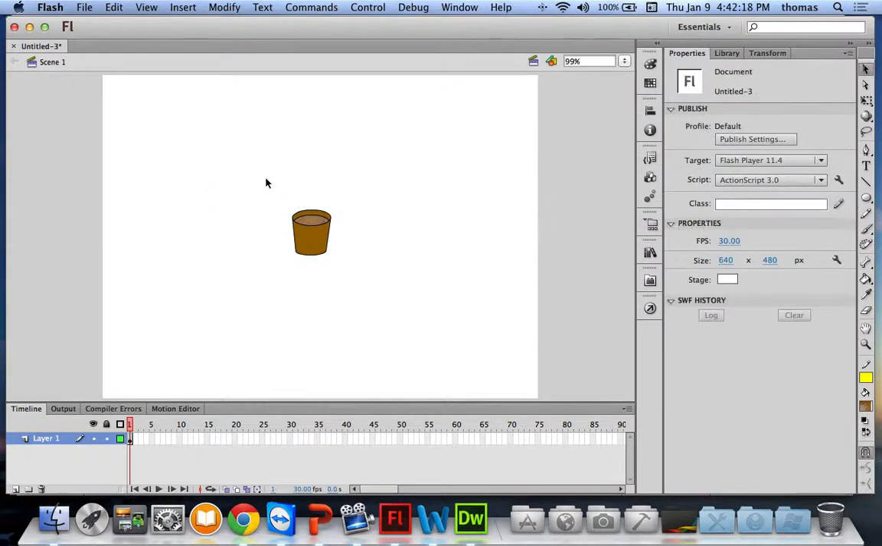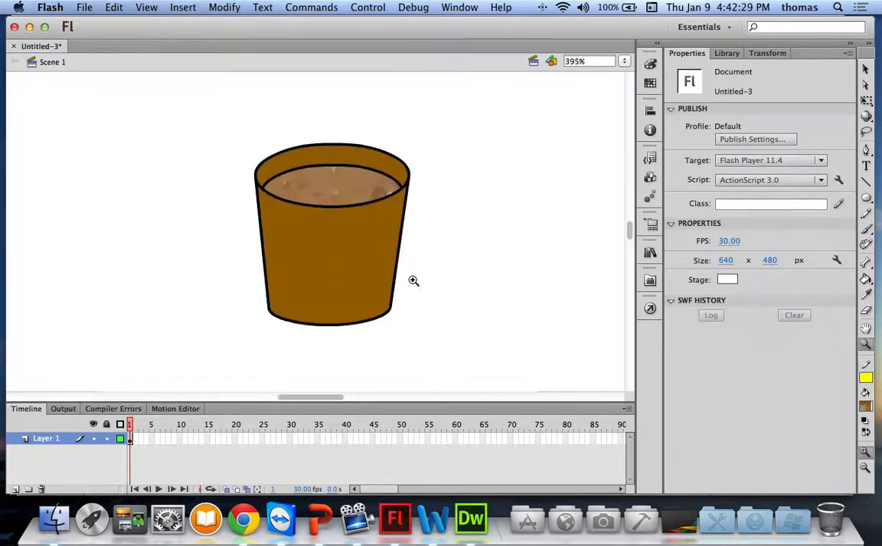Okay, so there's my coffee cup, right? It doesn't quite look like a coffee cup yet, though. There are still some things we can do differently. Let's work a little more diligently on this one. So I'll zoom in.